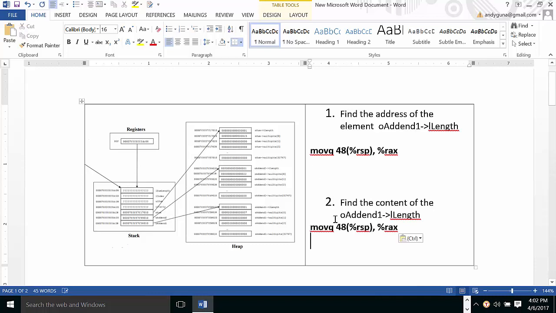Let's suppose you do that step first, and then what we can do is dereference the array_x and move it to array_x. So at that point, array_x contains the content of the length.